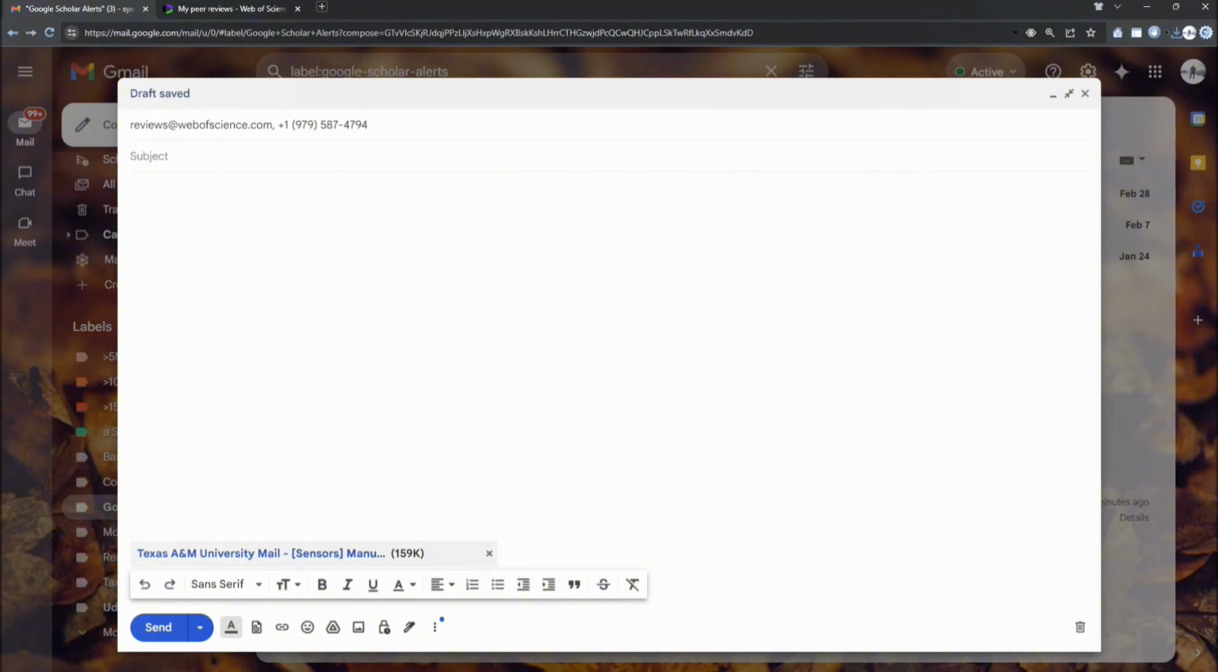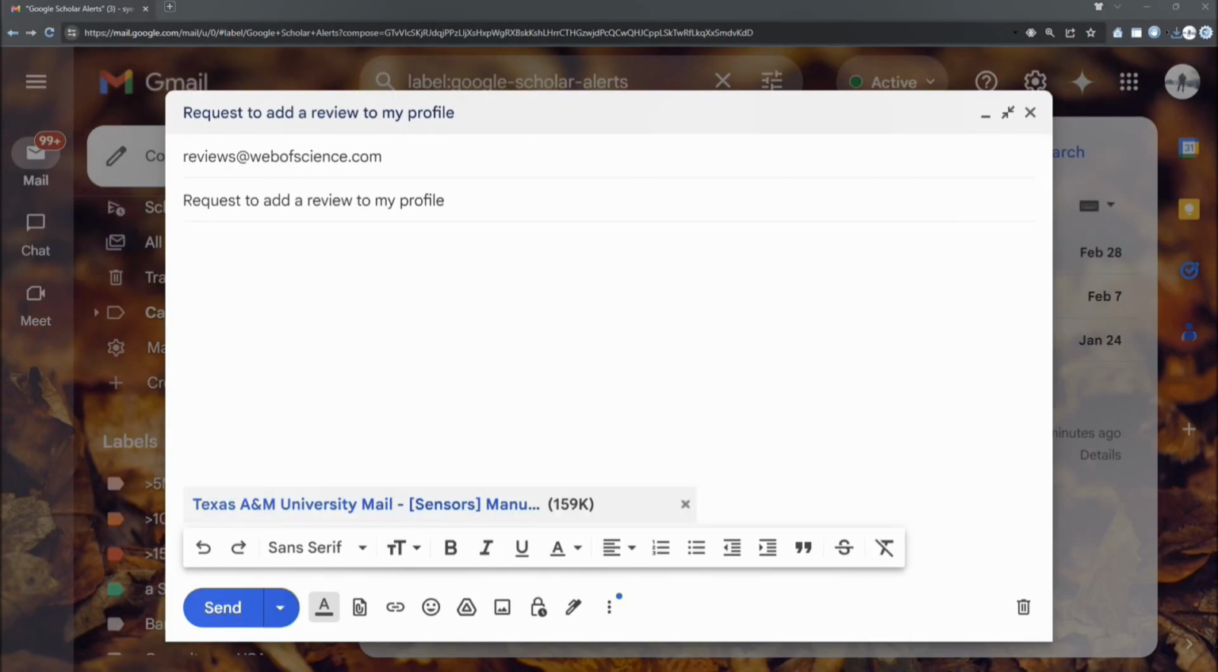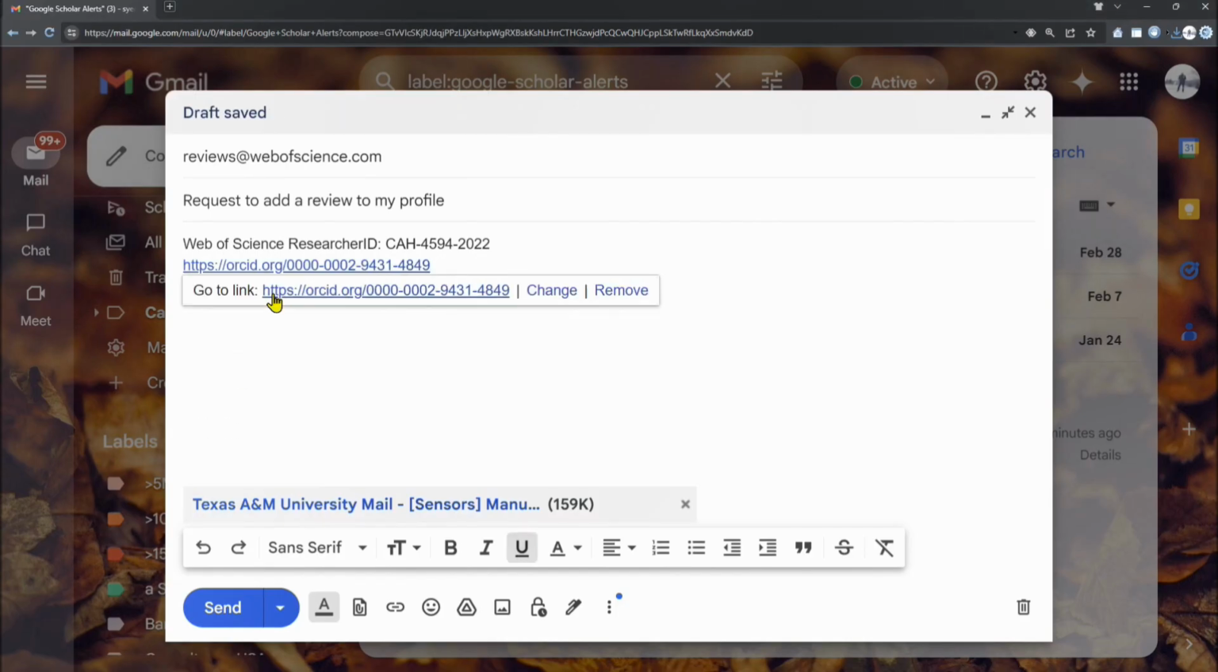Then you can add a subject, request to add a review to my profile. Now, when you start the email body, you are going to add your Web of Science researcher ID. That is basically your researcher ID. It is specific to each individual, so please add your own researcher ID when you are sending this email. Next, you can add your ORCID as well.